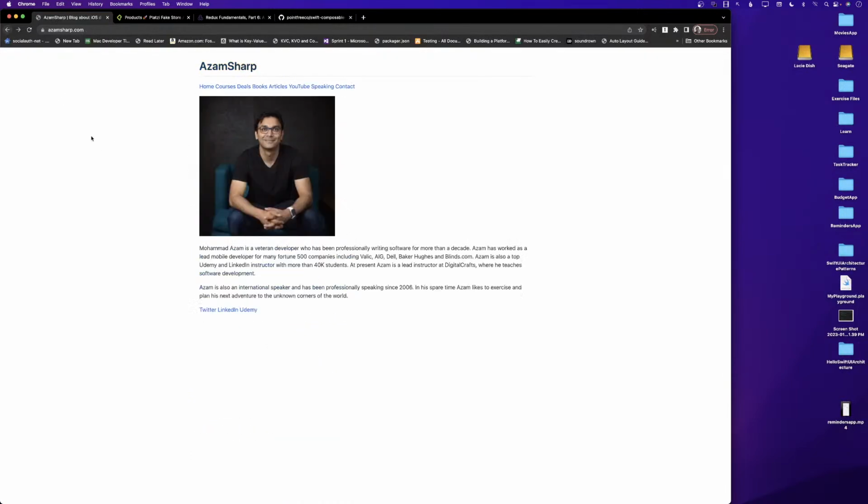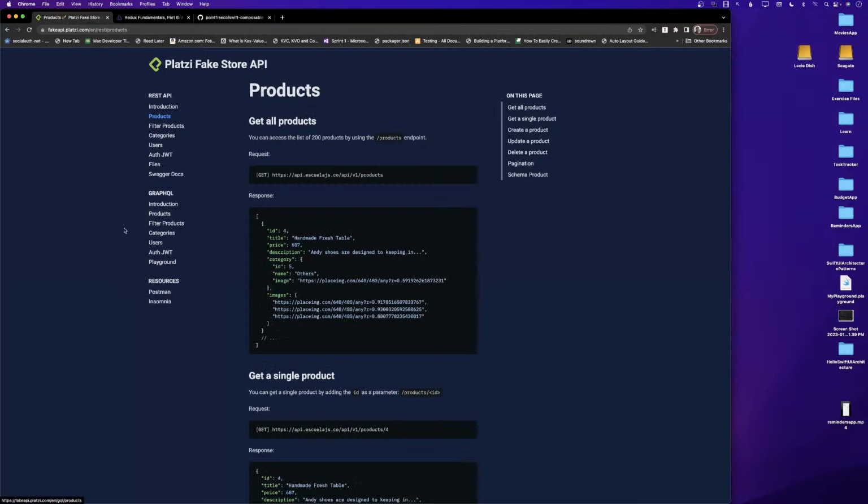Okay, so this particular video will be all about looking at different architectural patterns that you can use to build your SwiftUI application. And maybe in a future video, I can dive a little bit deeper into each architecture.